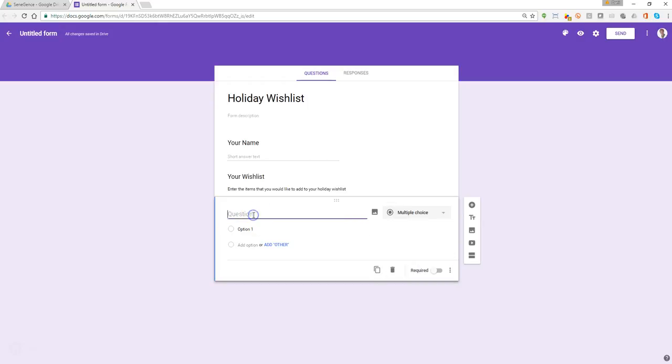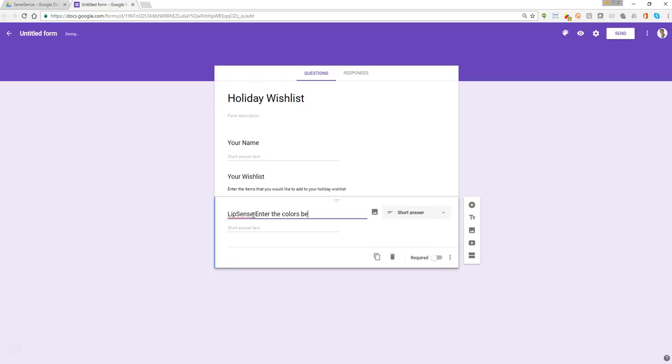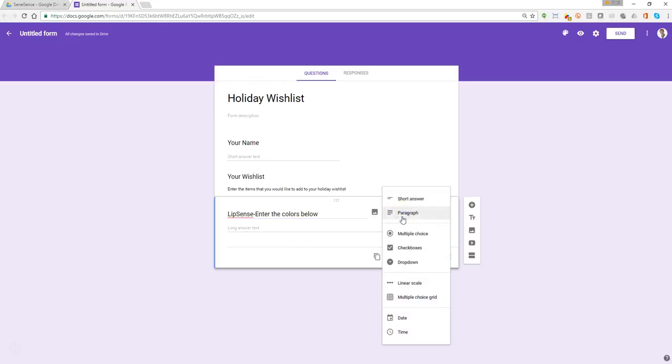So I'm going to actually do, I'm just going to type, oops, lip sense. Enter the colors below. And again, I'm going to do a paragraph as opposed to a short answer. Short answer is only going to give them a limited number of characters, and we know that everyone loves lip sense, so they're going to want to type a ton of different colors. So we're going to change this to paragraph, so it's a long text answer.